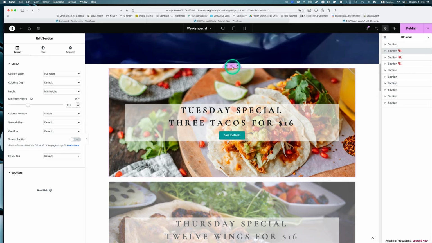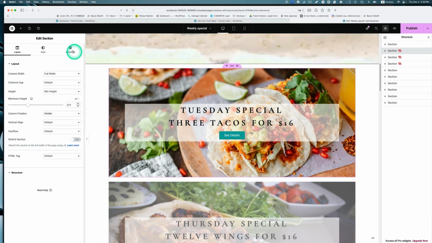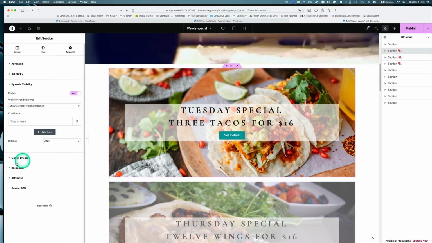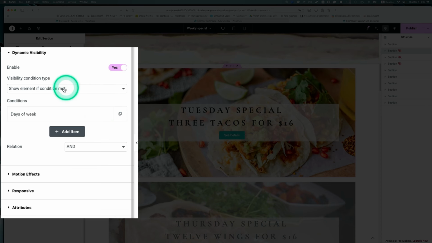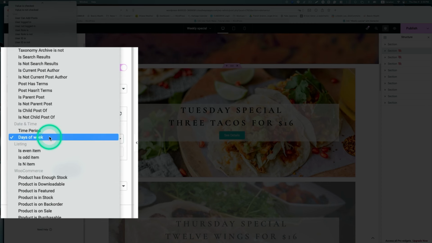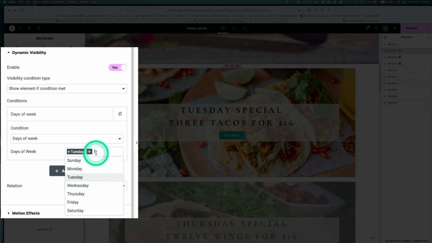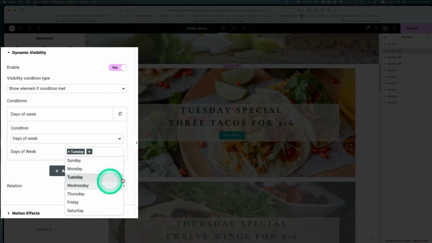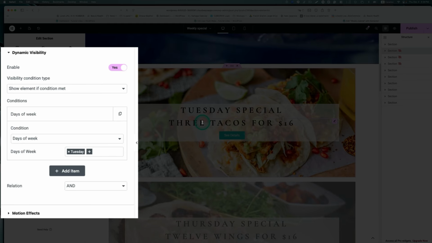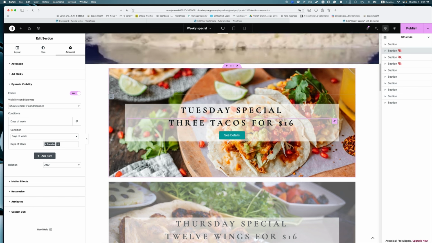So I just select the section here for the Tuesday special, go to Advanced, and then go down to Dynamic Visibility. It is enabled, and Show Element if condition met. Now, if you click on the condition, there's the date and time here. So days of the week. Okay, select that. And here you can select which day. This is only Tuesday, so I select Tuesday here. And you can set multiple days too, if this is available Monday and Tuesday.